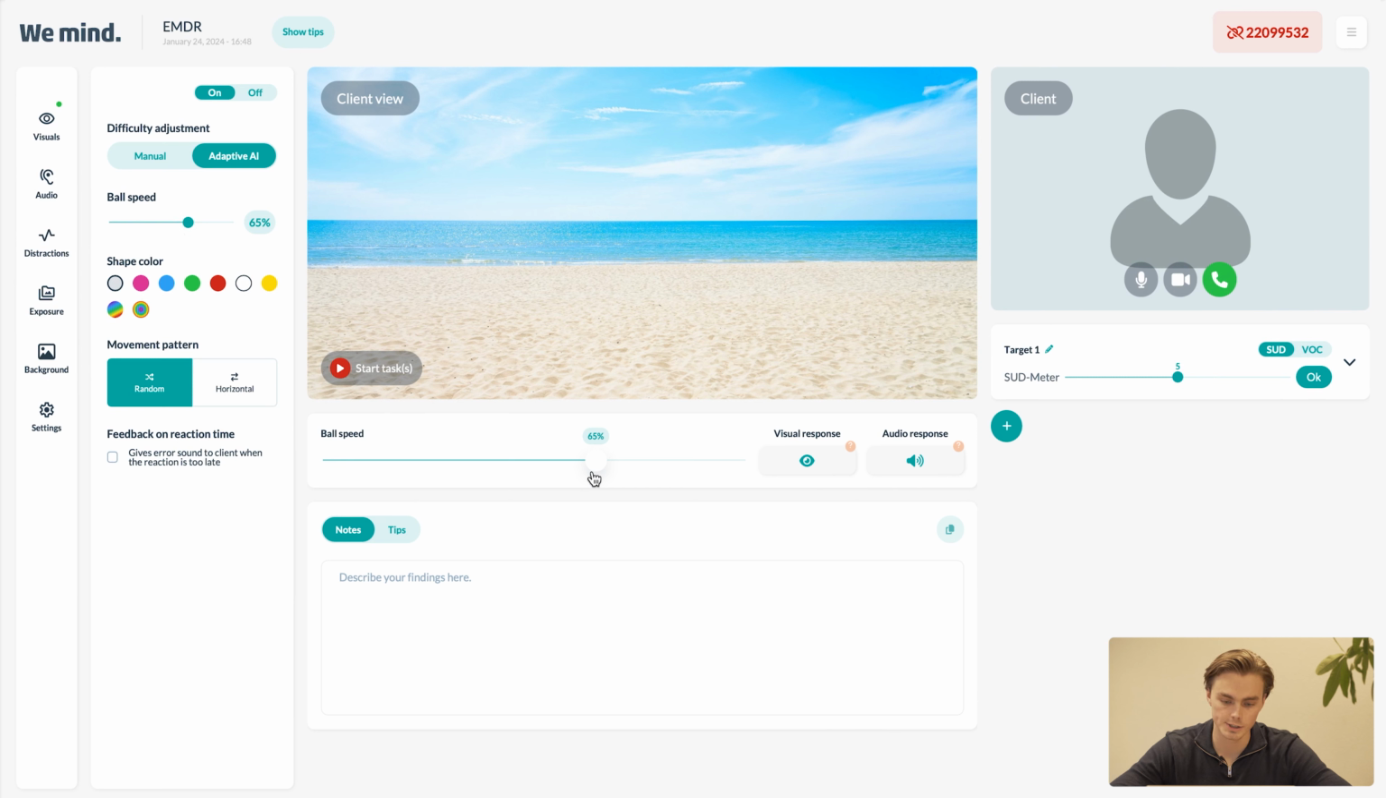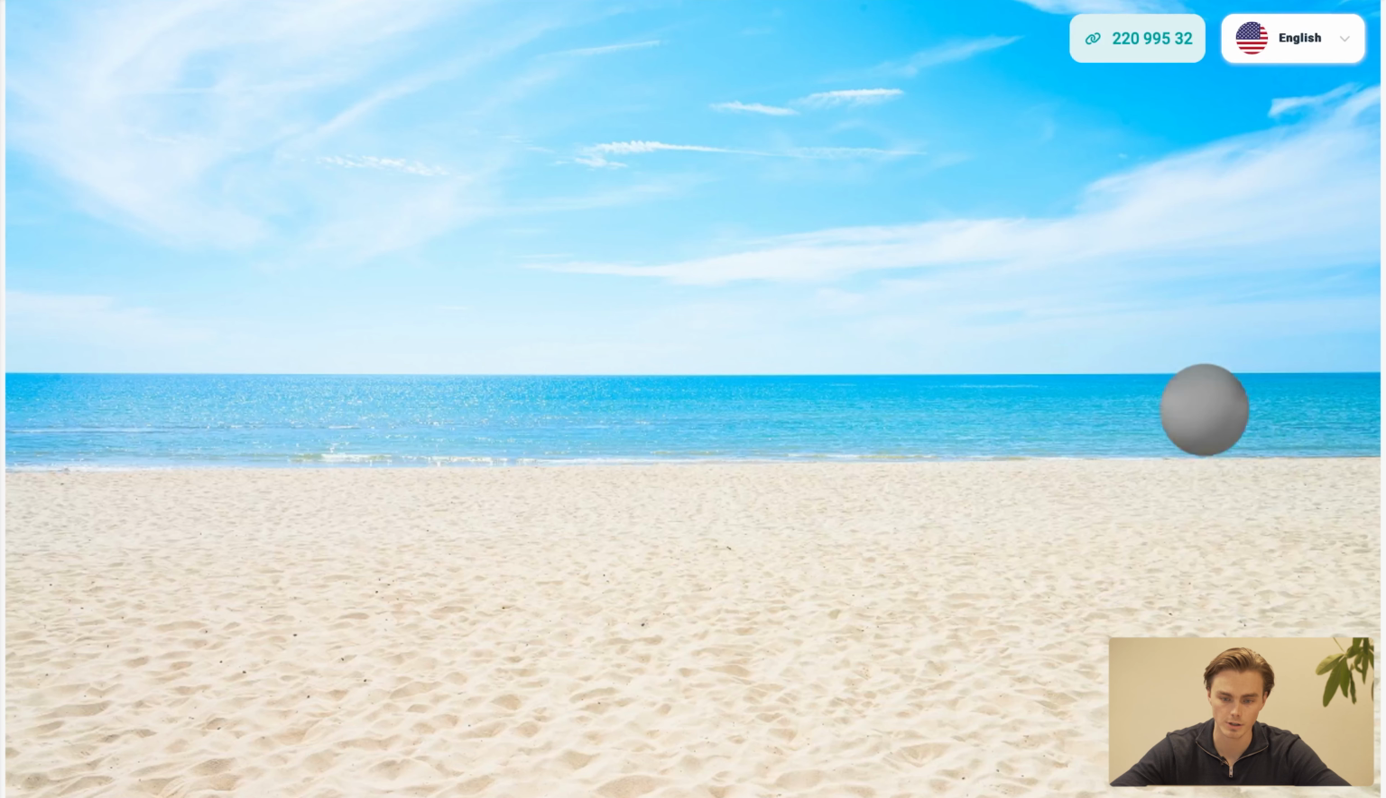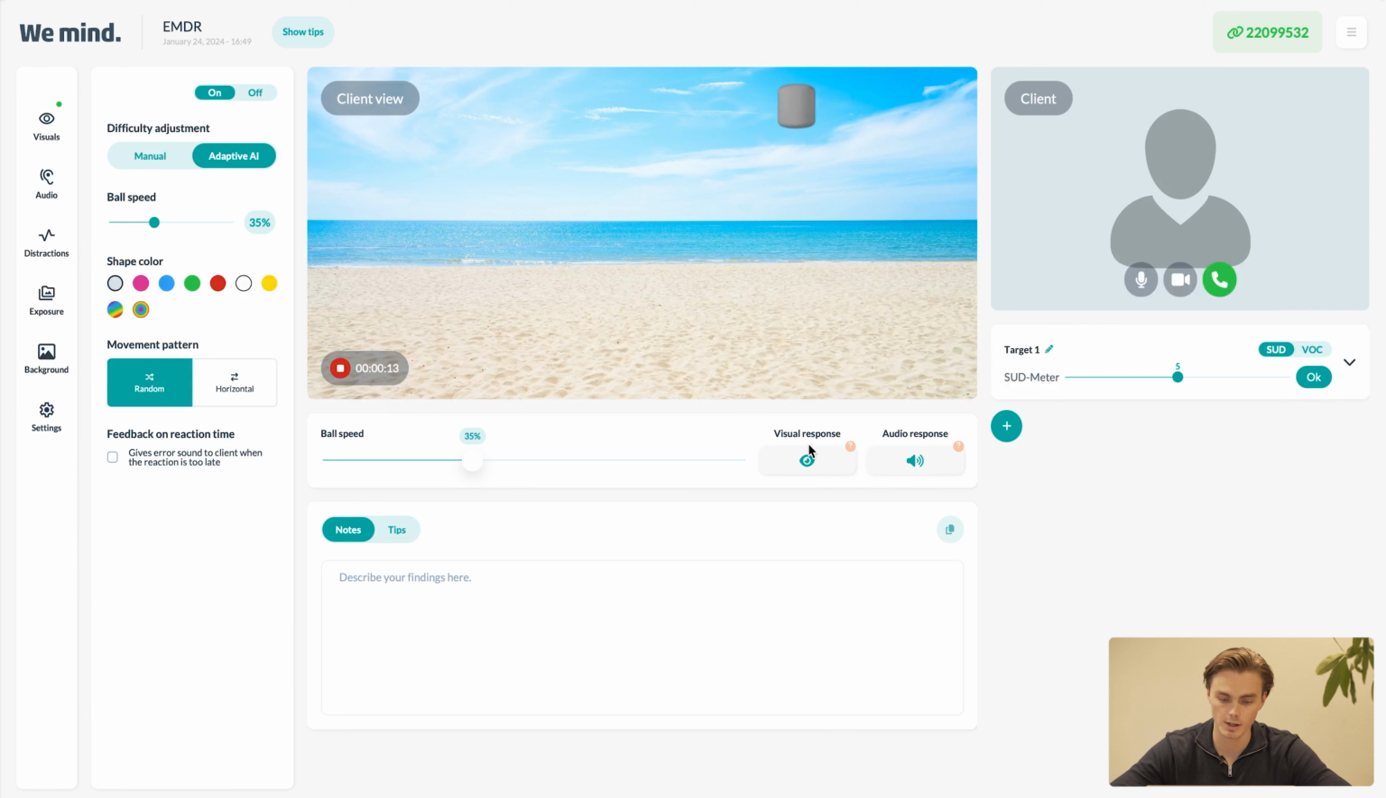This slider correlates with this ball speed slider, and if I'm pressing the start task and my client will respond, I can watch this visual task flickering, so blue, red, yellow, green and gray, and based on what my client does, it will slow down and it will indicate why it slows down, because red means there's no click detected because I'm not doing anything.